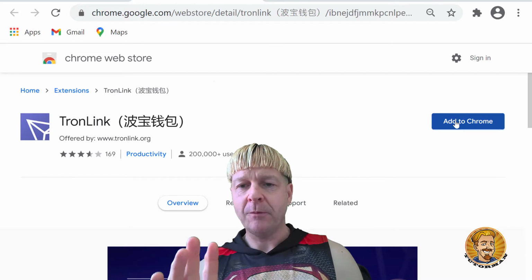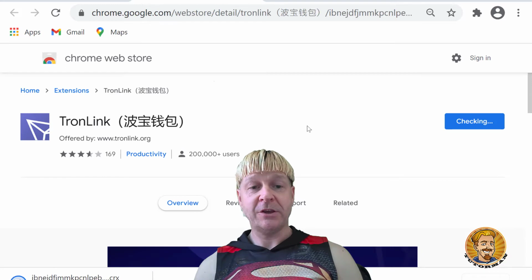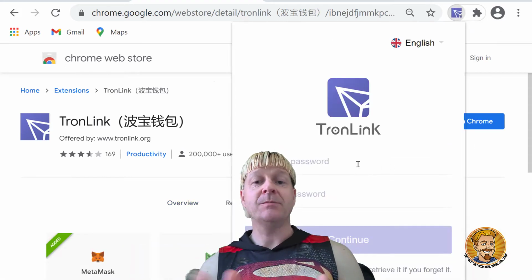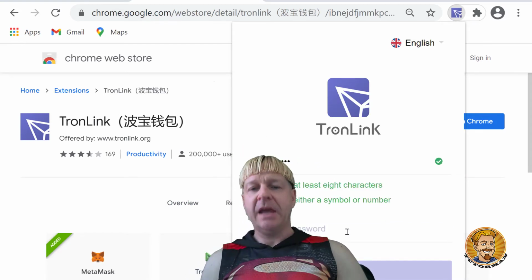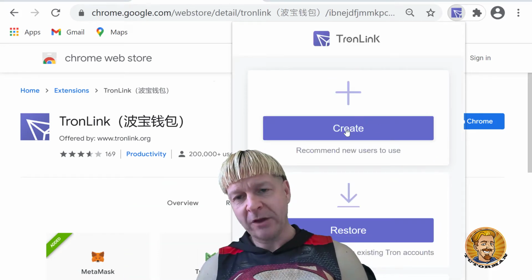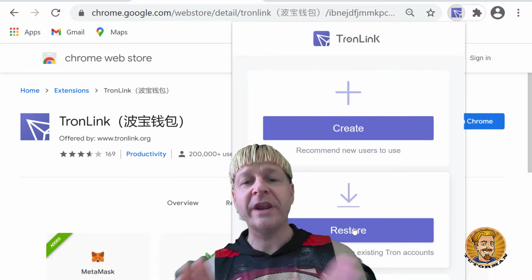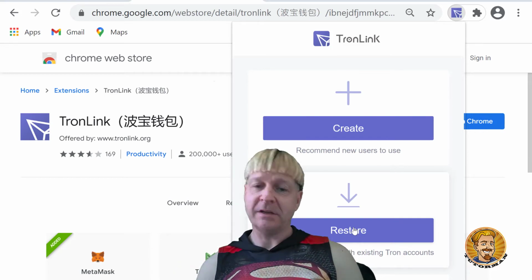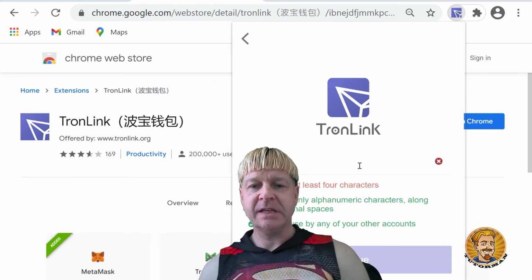But I'm going to now add it to my account, as you can see, and then we need to pin that to the screen, and then I'm going to enter my password to log in. So it's at least 8 characters with a symbol and a number, and I'm going to continue. Now we can create a new account and then store our 12-word seed phrase, or we can restore. I'm going to restore because I already have an account with Tronlink. Now, this is our recommended wallet, so I just need to set an account name. I'm going to call this one Daisy, and I'm going to continue.